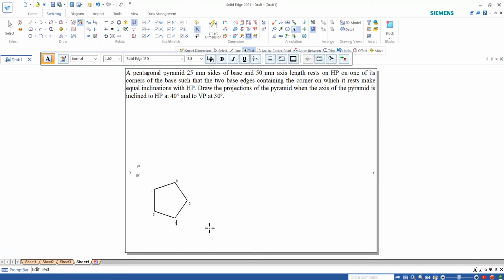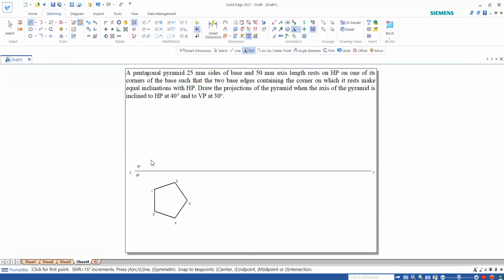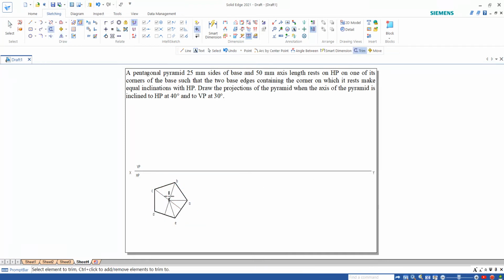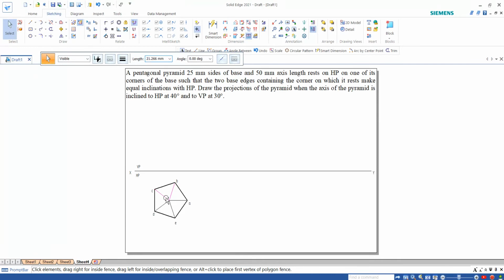But when I keep this as an initial position, you may lose your marks because you have not shown the slant edges. When you observe any pyramid from the top, you can see the slant edges. A slant edge is nothing but the line from the apex to each corner. So I have to identify the center point. I'm going to join the medians over here. All the five sides I'm going to join, and then you can go for trim. From here I have not drawn, so I'm going to join. Now these are the slant edges which will be clearly visible from the top side.